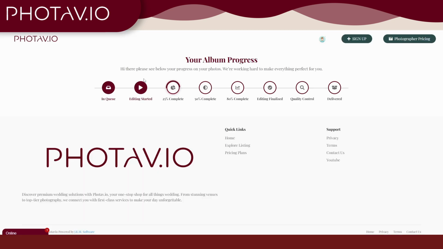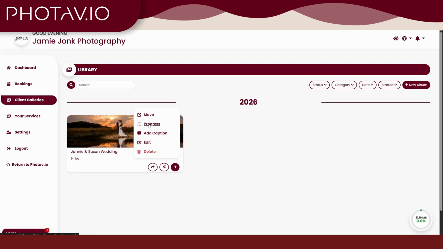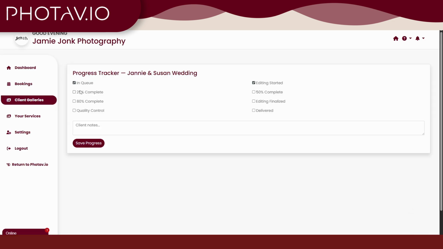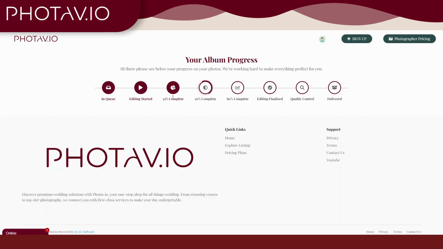Let's go ahead and paste the URL over here. Now the client will see this, so they will see the progress live as you progress in your editing. So now it's at 25%. If we go back to the progress, 25% is not yet clicked. So let's say, for instance, we got to that point and we go ahead and click and we save progress. Let's go back and refresh this. So now 25% is solid and the next stage is happening.